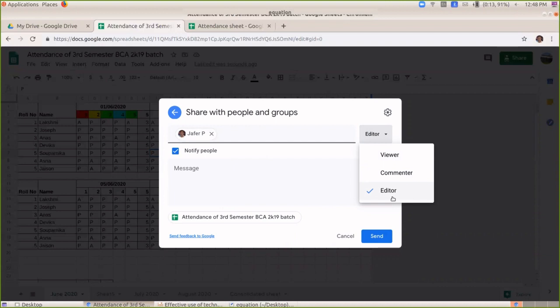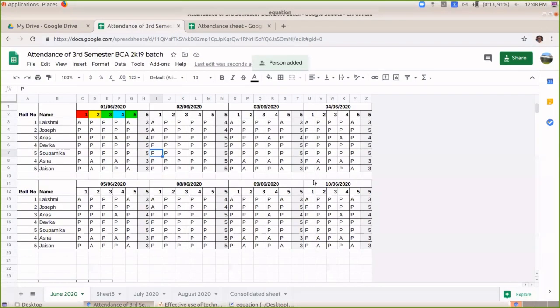Suppose that person is not a teacher who is taking the class. For example, he is a headmaster or head of the institution. So I can go for viewer so that he or she can view the attendance. Once you select that, you can send. A message will go to his email ID so that he can open the link. After that, he can edit the attendance.